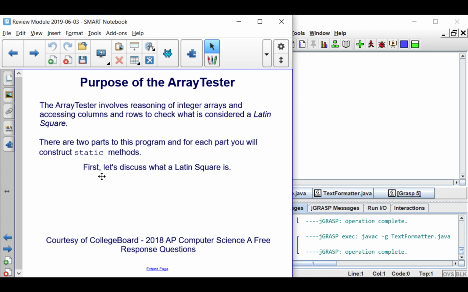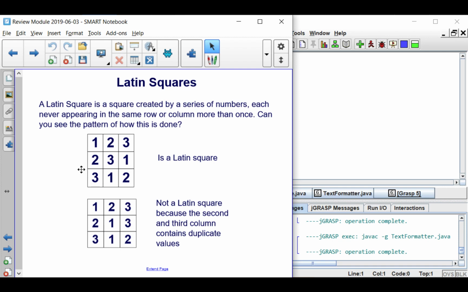First, let's discuss what a Latin square is. A Latin square is a square created by a series of numbers, each never appearing in the same row or column more than once. Can you see the pattern of how this is done? So we're shown here, this is a Latin square, this is not a Latin square, because the second and third column contain duplicate values.